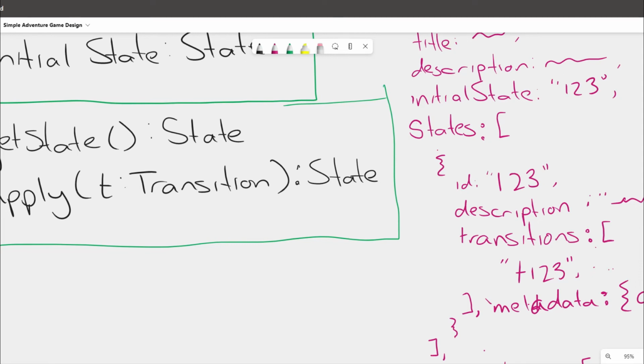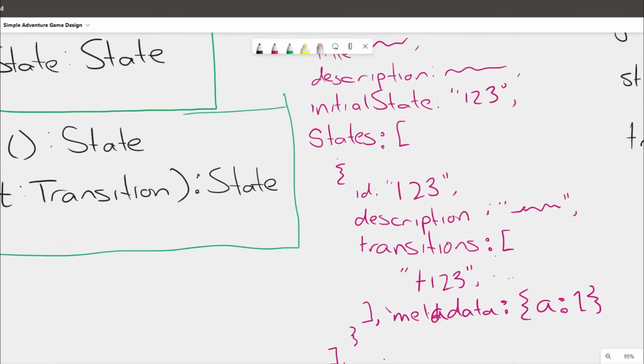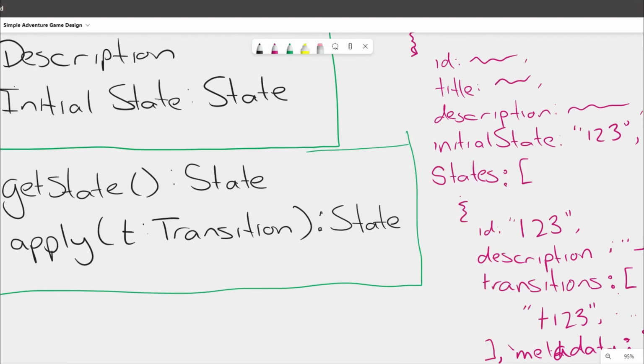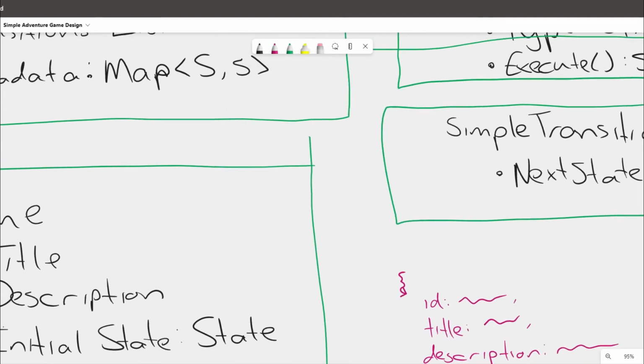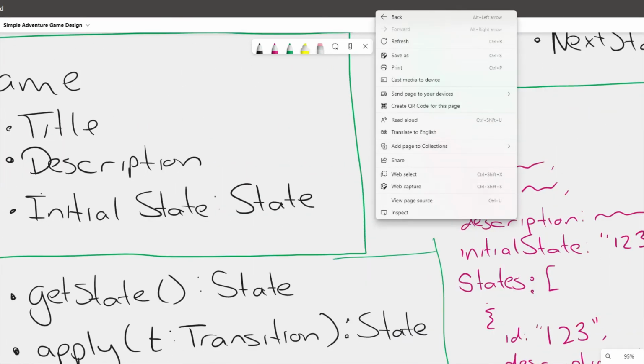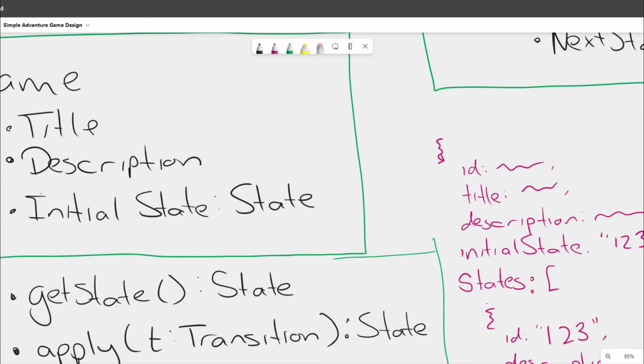So let's just say it's going to have these lists. It's going to have this list of states. It's going to have this list of transitions in the game. And so when we call get state, it's able to construct the state. The state object is going to have a list of transitions.